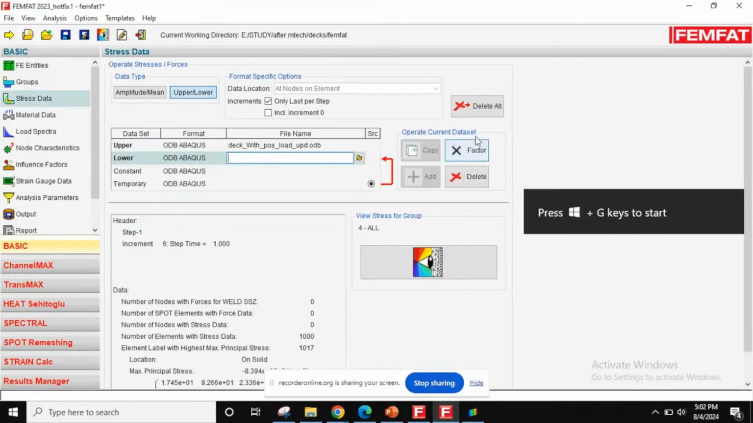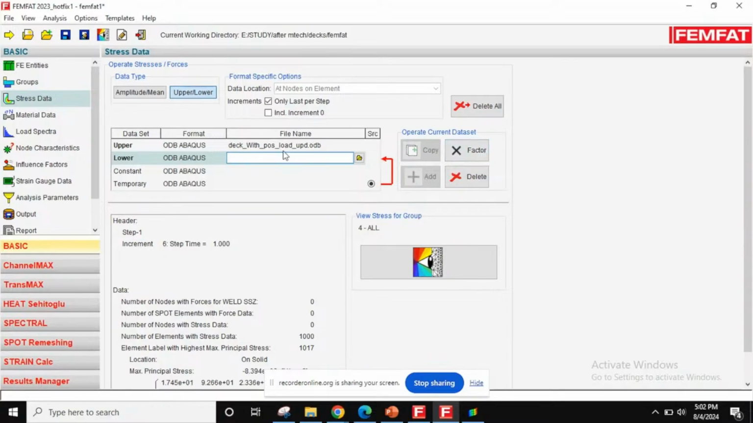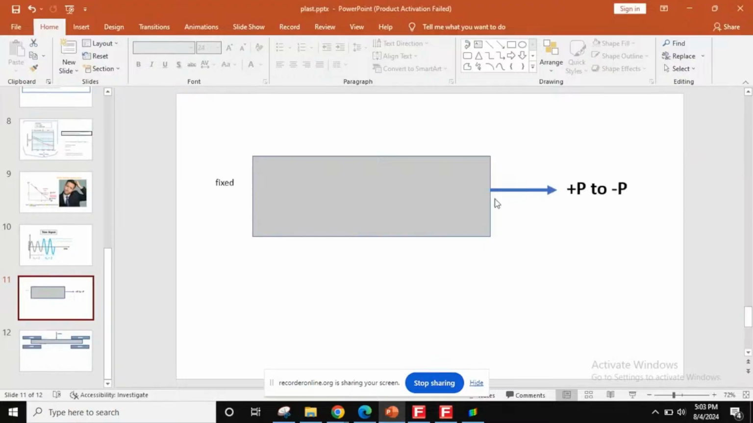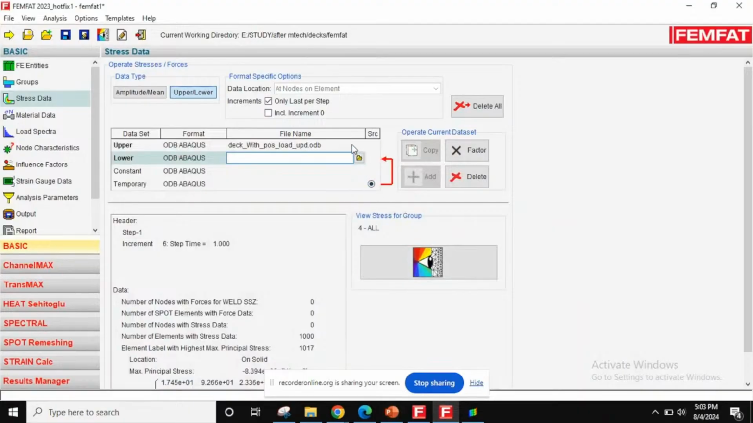Thank you. We will see the use of the apply factor in FEMFAT. So basically apply factor is used to scale the stresses. So we will see the general load case. Suppose there is a block kind of thing and it is fixed with this, and one cycle is the alternating fatigue load from plus P load to minus P load. I have only solved for plus P load here.